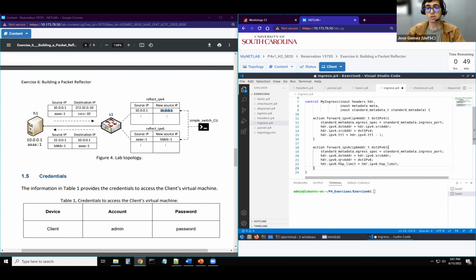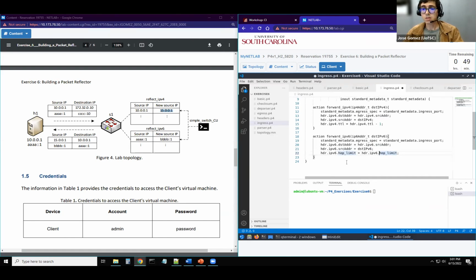Okay, so we define the two actions. Let me see if I have a typo here. I don't see any operation there. Mm, the -1. Yeah, I forgot the -1. I'm sorry for that. So let's see. Yeah, I think we are right here.